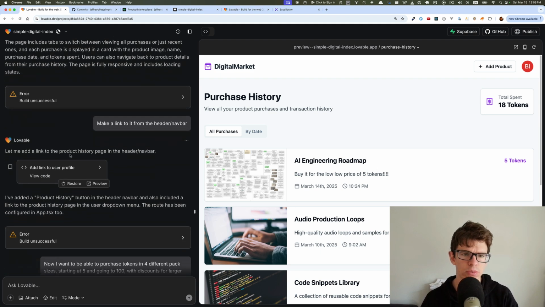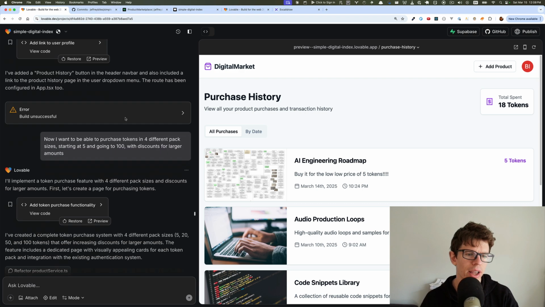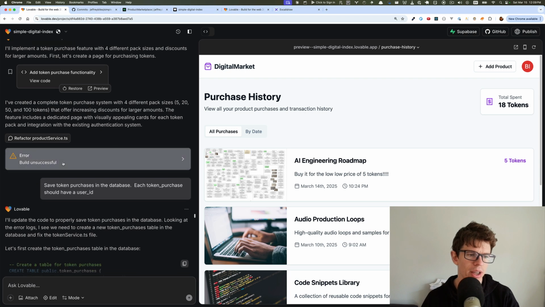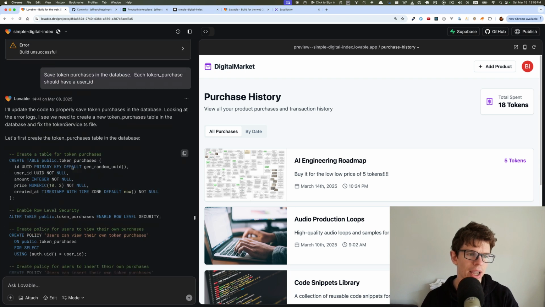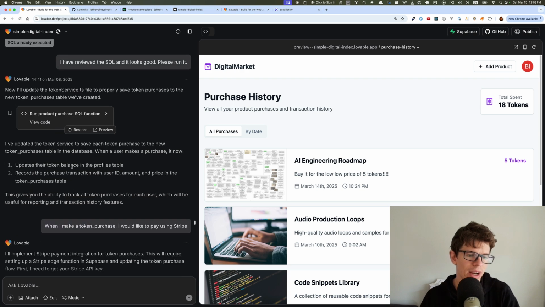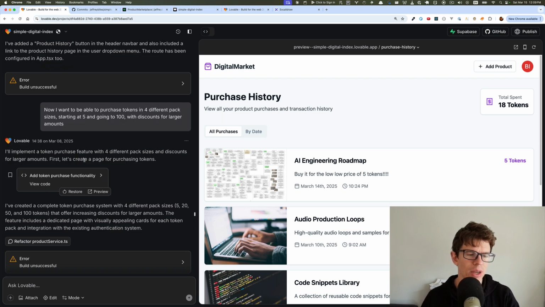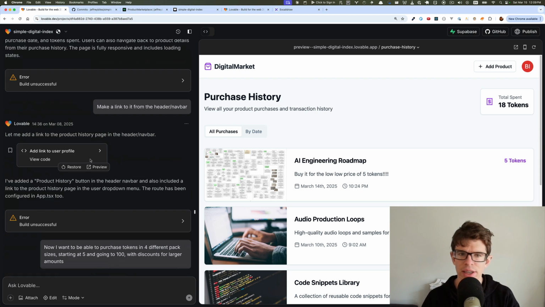And so I just kept rolling and added a link in the header nav bar and started doing purchasing tokens in 4 different pack sizes. And we'll go over that in a second. But first I want to show just this error keeps going and eventually it just disappears and I'm not entirely sure why. And so anyways, that's just part of the experience.